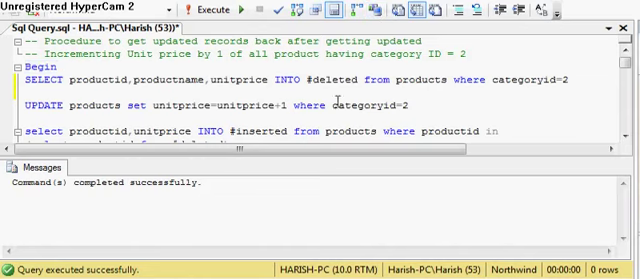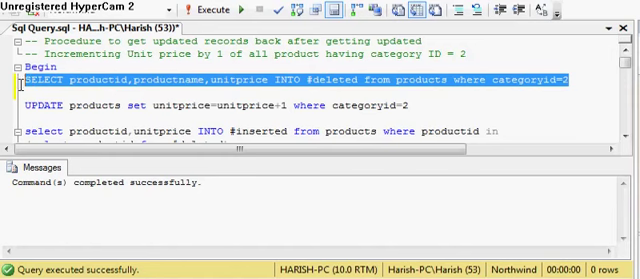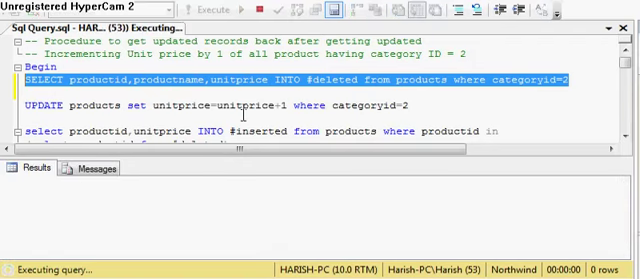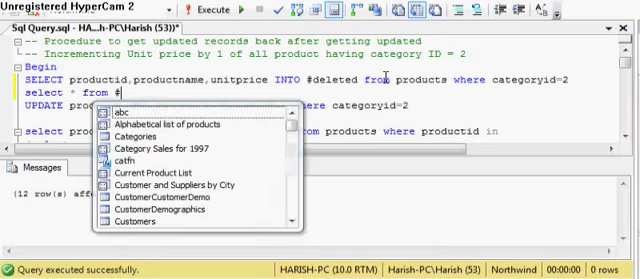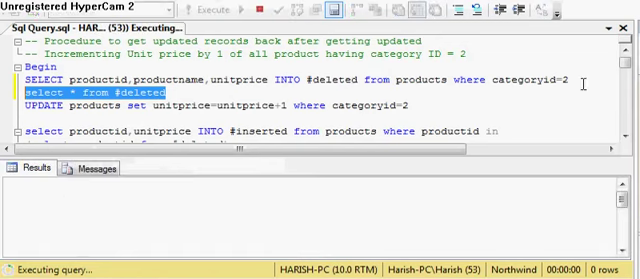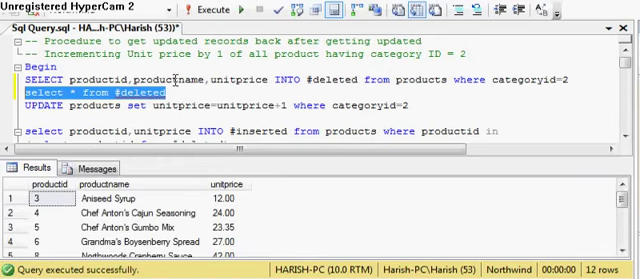In this, before updation we copy the records from the original table to the deleted table which are to be updated. Like I have specified, select product ID, product name and product price into the deleted table from the products where category ID is equal to 2. Now after this we can check the output. And you can see you have all the data which we require after the updation. And after then what we do is we update the unit price.